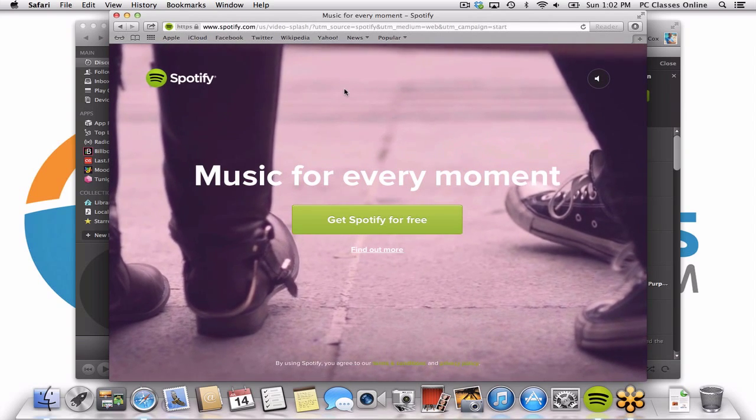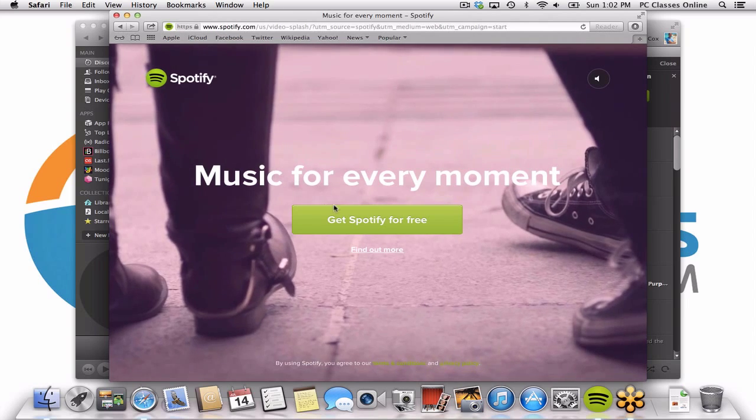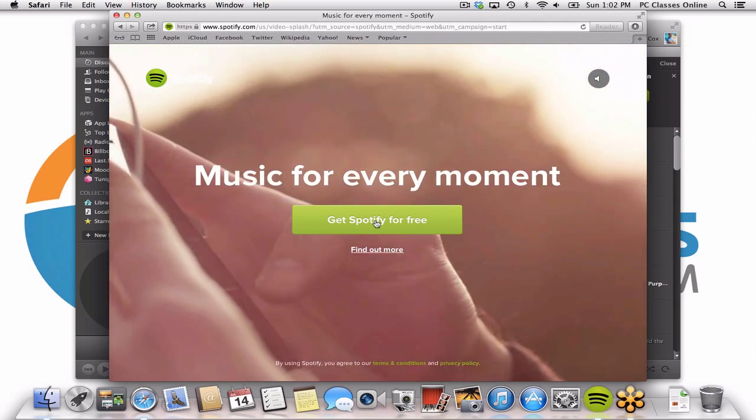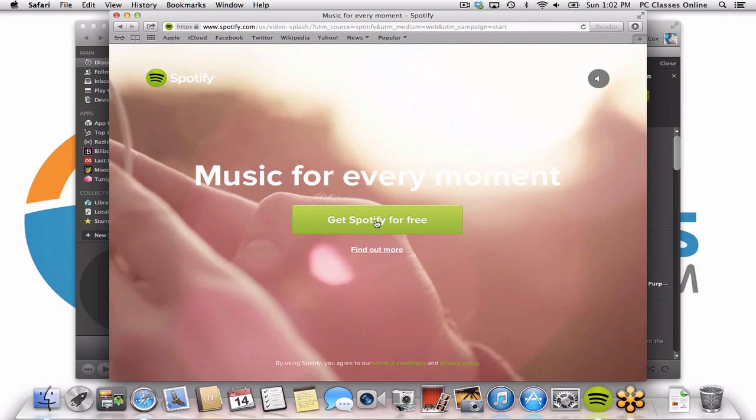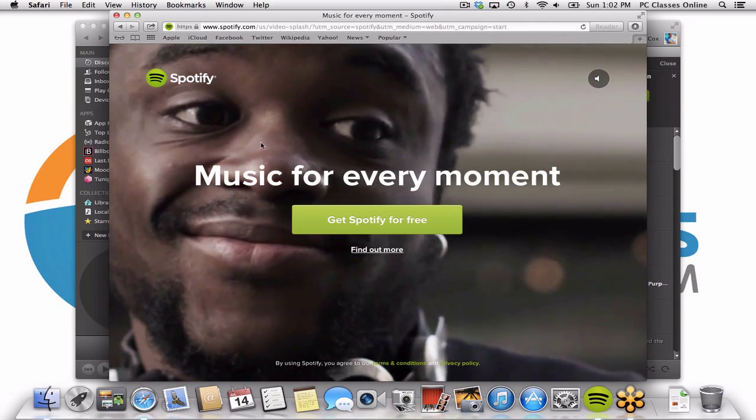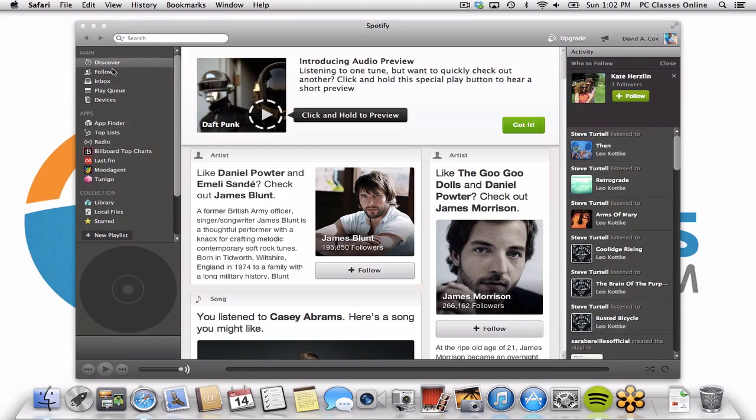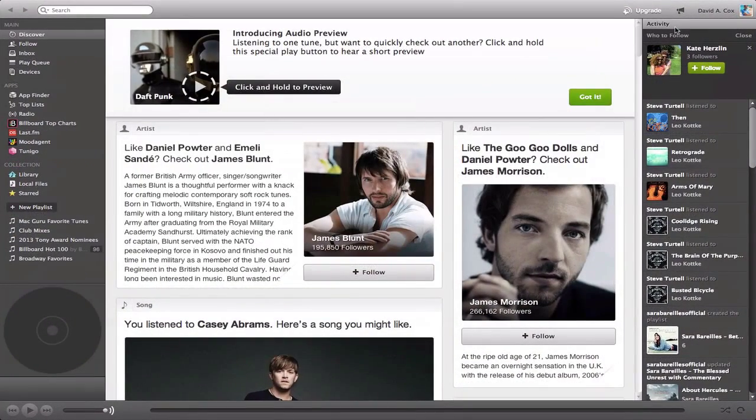I love their website. I think they've done such a slick job. So you just simply click here to get a free account. They'll have you create a username, password, and they'll ask you for your Facebook information. So this is what Spotify actually looks like. Let's actually blow it up into full screen mode right now.